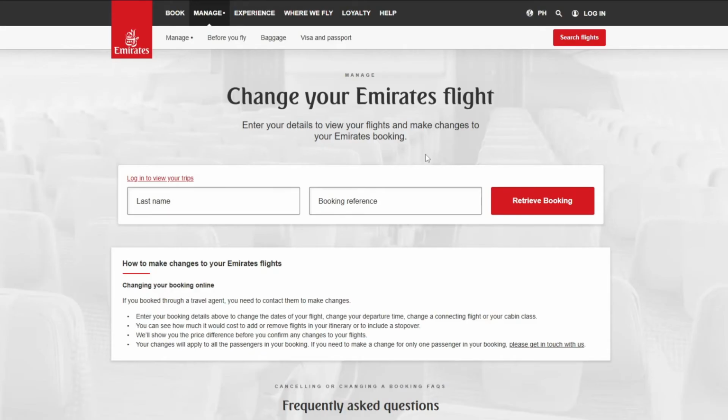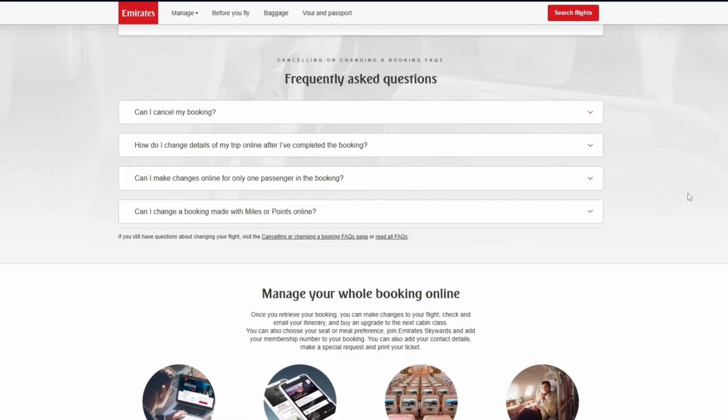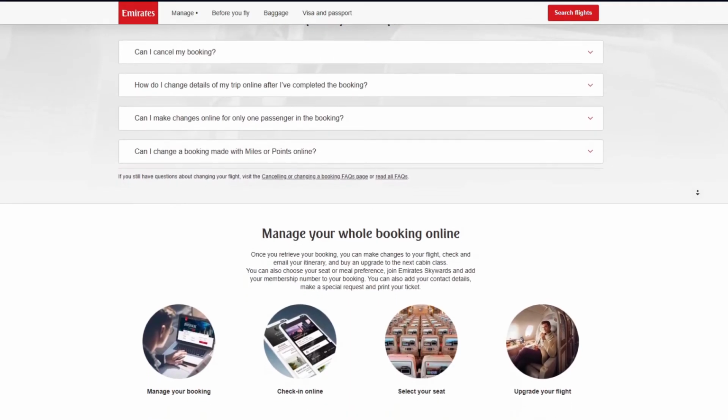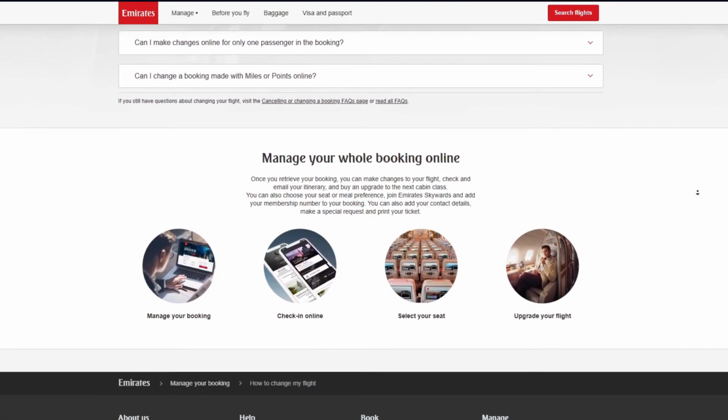Now, rebooking due to flight cancellation or delays is another topic. If Emirates cancels or reschedules your flight, you may qualify for a free rebooking or refund. First things first, you have to check your email or Emirates account. Emirates will notify you about changes and provide free rescheduling options.